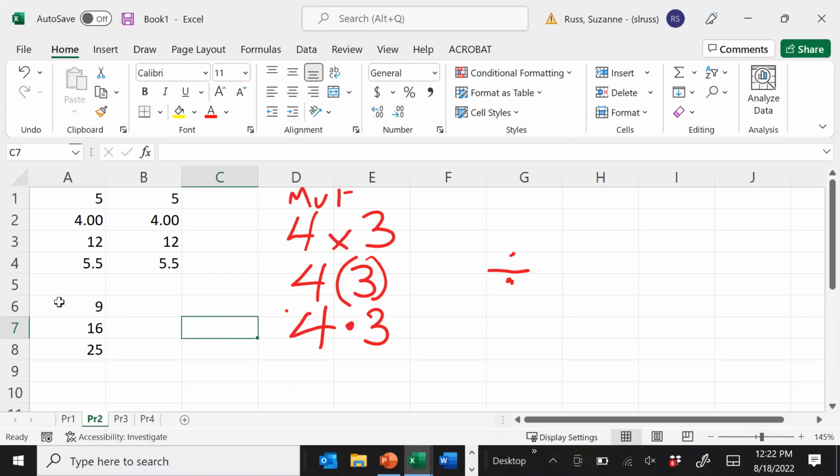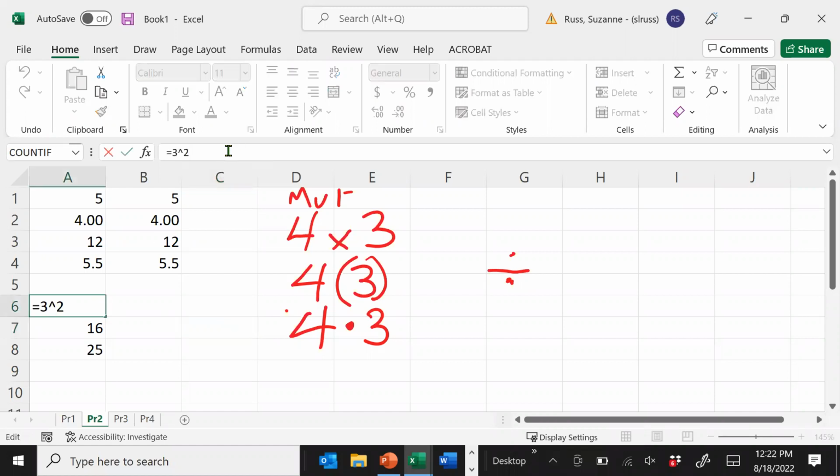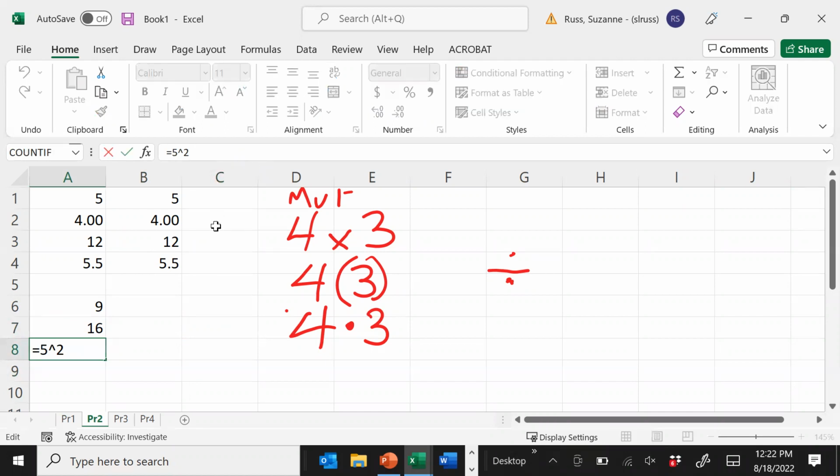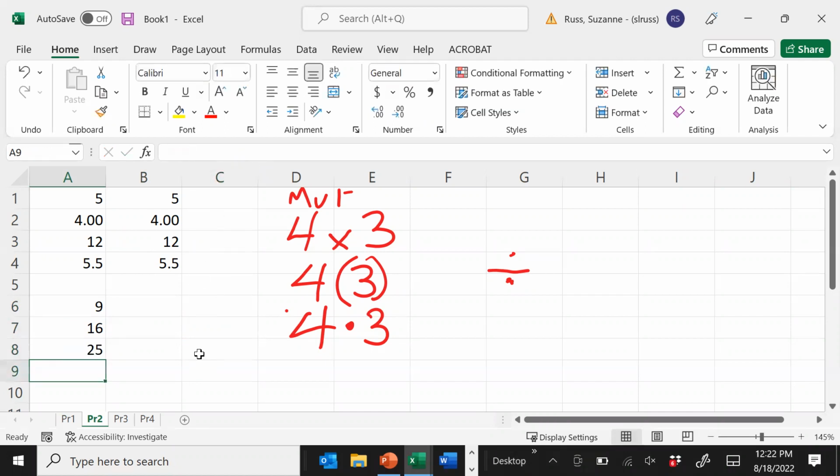If you don't remember exactly what you typed in, you can click back on the cell and look in the formula bar. So we typed in 3 caret 2 and we got 9. We typed in 4 caret 2 and we got 16. We typed in 5 caret 2 and we got 25. What's it doing?